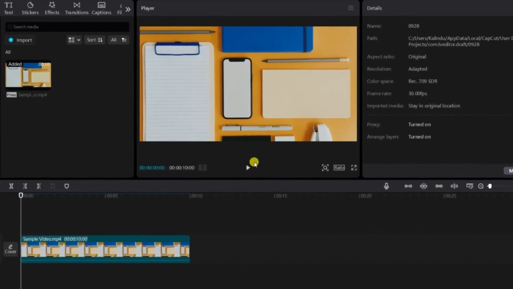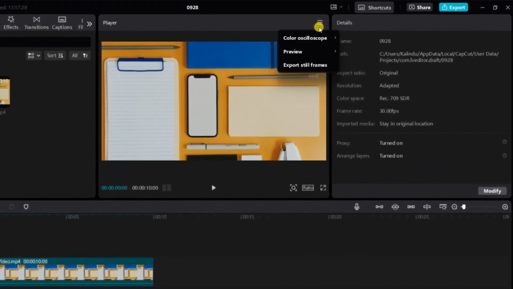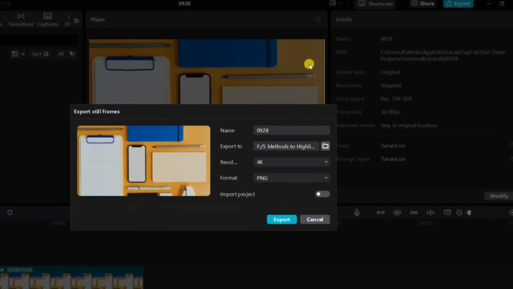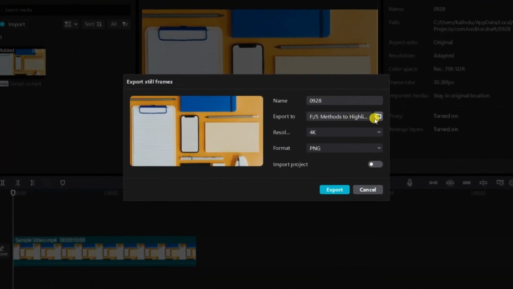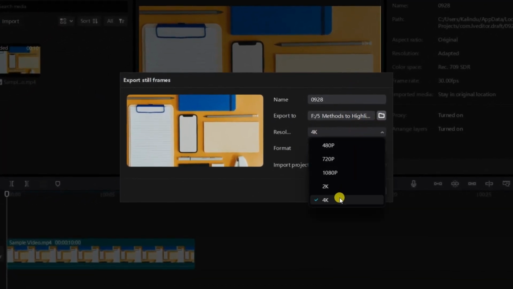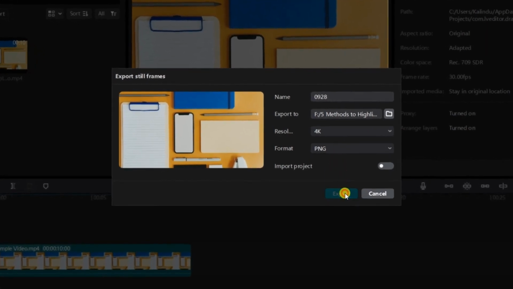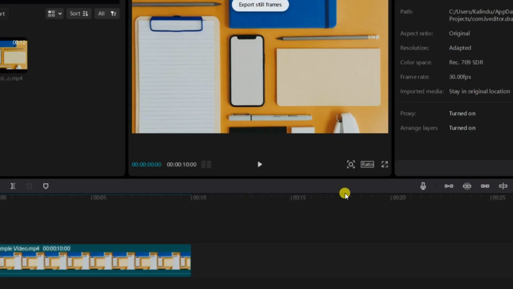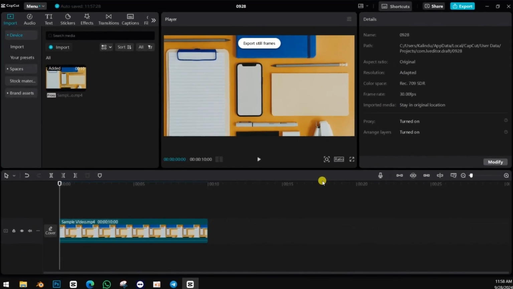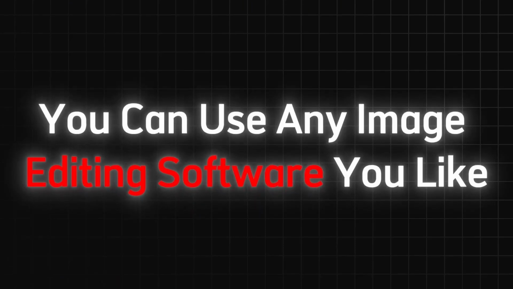Add the video clip to the timeline and click on the 3 dots. Click Export Still Frames. Here, choose a suitable location to save the image. Select the resolution of the video here. Set the format to PNG. Then, click Export. What happens here is that a single frame from the video is saved as a picture, similar to a screenshot. For the next step, you can use any image editing software you like.